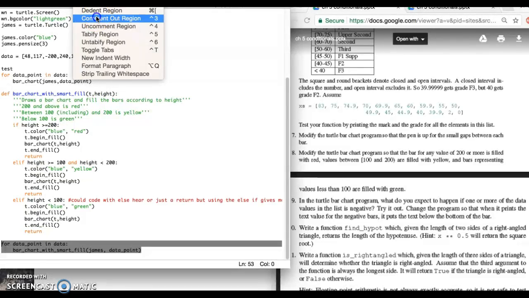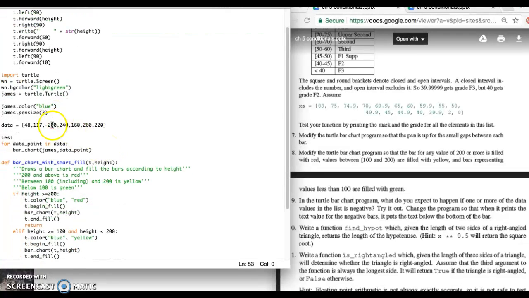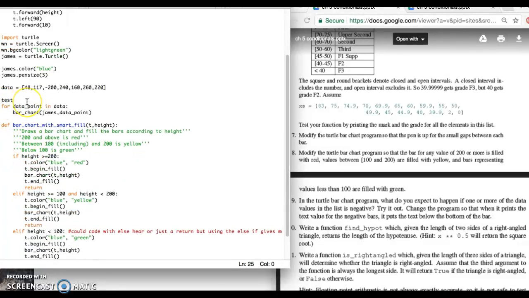This will be our basis. This is our setup of turtle and the screen in the background. This is our range of data. I'm including a negative value because I think that's interesting and important to include. So now we have our loop that we're going to start, for data point in data. Here is our data. So for each value in this particular range, we're going to run our function bar chart with James, the name of our turtle, and then data point, which will be each value from this. Let's run it.